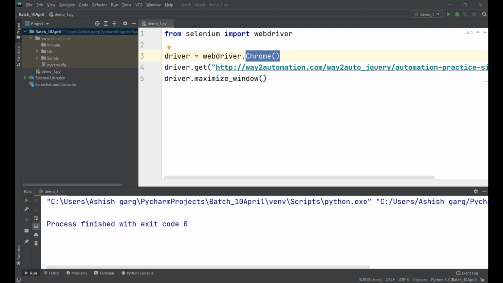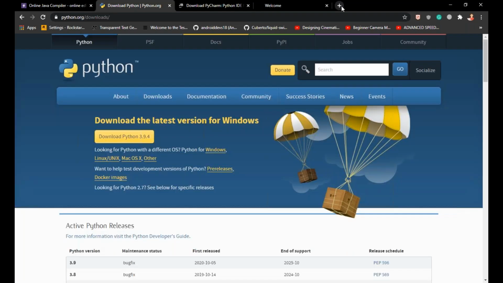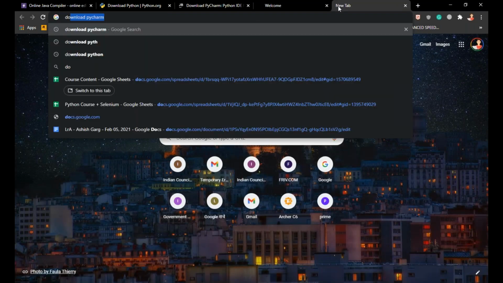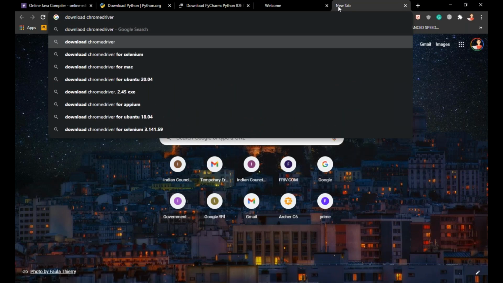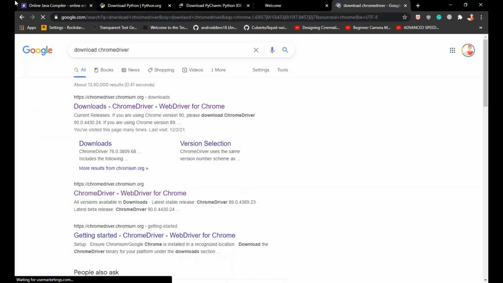So to download the Chrome driver, we will go to their official page again. I'll say download Chrome driver. Just give me a second, guys.